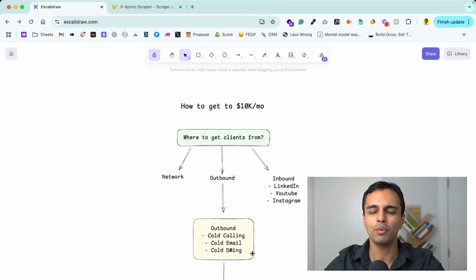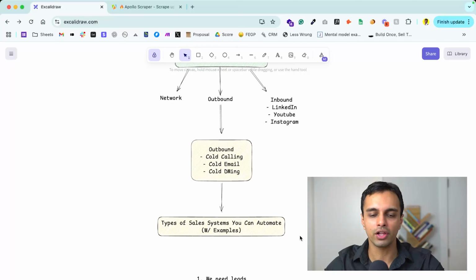Third way is cold DMing, which I don't really play around with, because LinkedIn, for example, has a certain cap on it. You cannot send more than 35 messages a day, and I just don't think it's worth the ROI, especially considering you can't use any automated tools on LinkedIn. Otherwise, they will ban you.